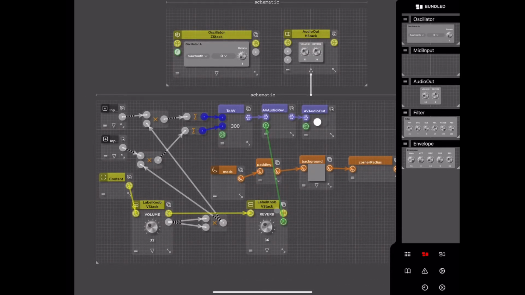So each of these colors and connector types has a different function. Yellow is for views, brown is for modifiers. Then we have the AV Foundation Framework. The blue ones are mono. The light gray and white are poly audio streams.